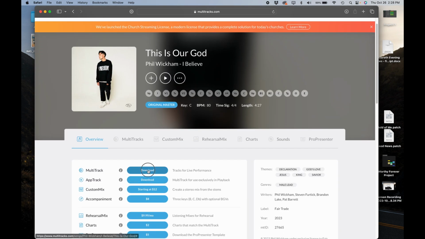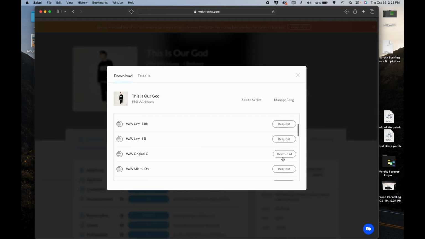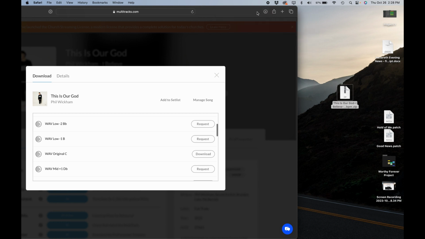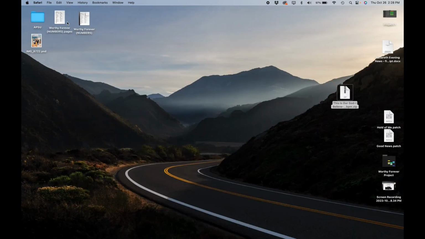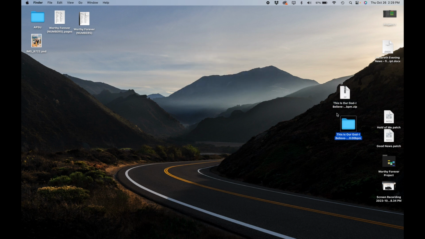We'll hop in here. We'll hit download. You can choose a key. So I'm going to choose the original key of C. It's going to download this file. Okay, so once it's done, you're just going to hop over here, drag it onto your desktop. Once you do that, we are done with this browser. We're going to unzip it. All right, once we unzip it, it's going to drop a folder for us here. We can delete the zip file.